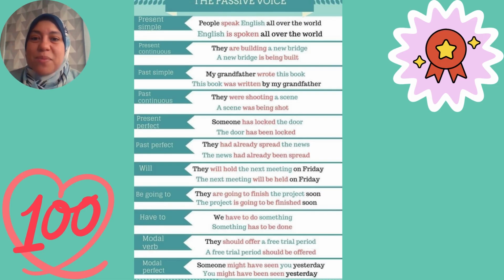Here are some examples in different cases, in different sentences. Okay, present simple like this one. People speak English all over the world. People, my subject. Speak, my verb. English, my object. Let's start with my object. English is spoken all over the world.